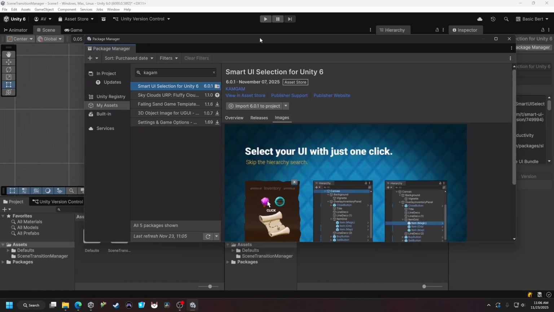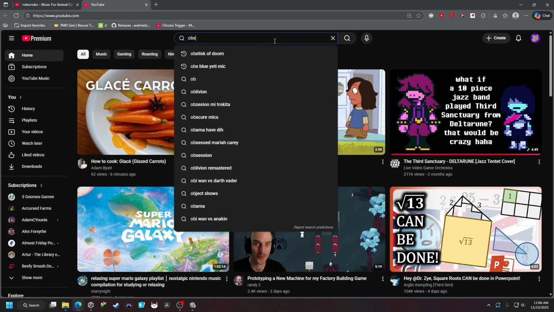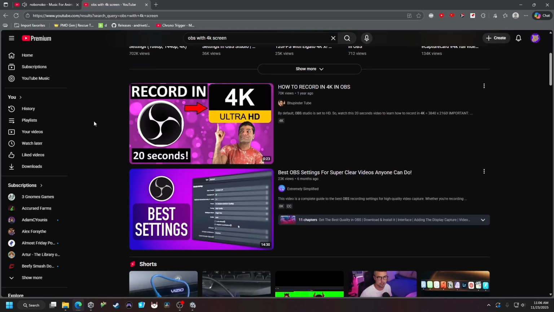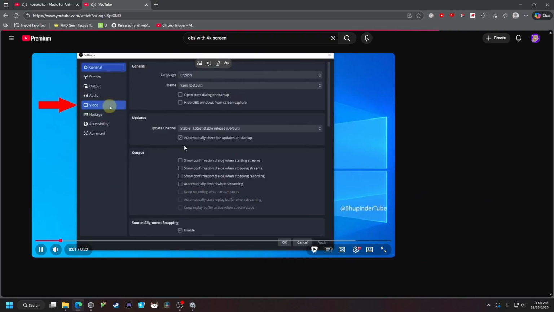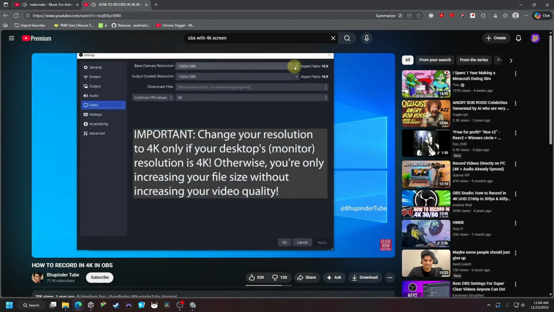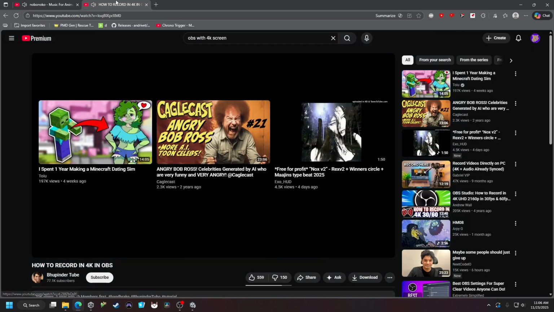That's why I was hoping to get it on my other screen, because my other screen is like a 4K monitor, but it doesn't really show up well on OBS. Maybe I could find that out. OBS with 4K screen. Click on settings, select video. Here you can see your current resolution. So click on here to change your base resolution to 4K. I mean, I could try that.